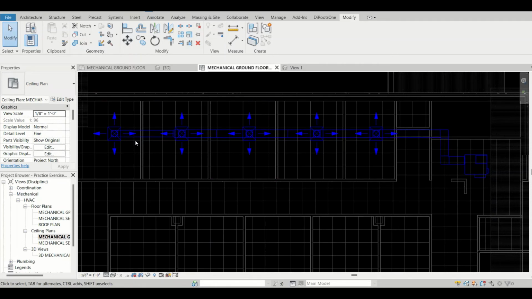So what we can do after resizing: if any transition or coupling is not used, then we can delete that one and join both ducts. We'll see that in this video.